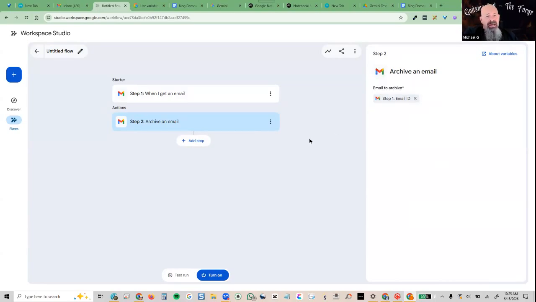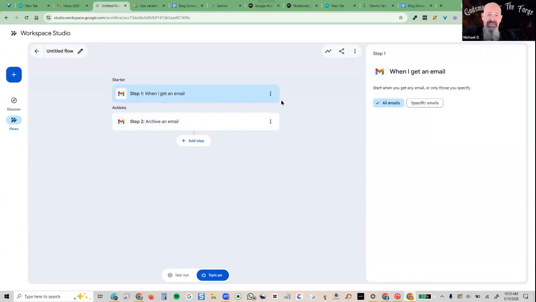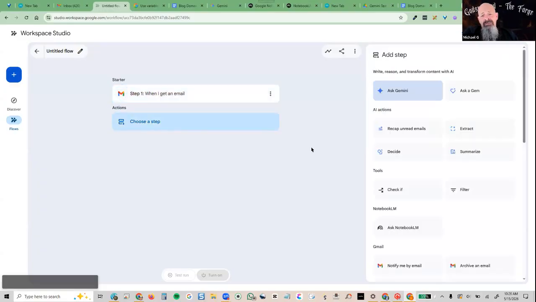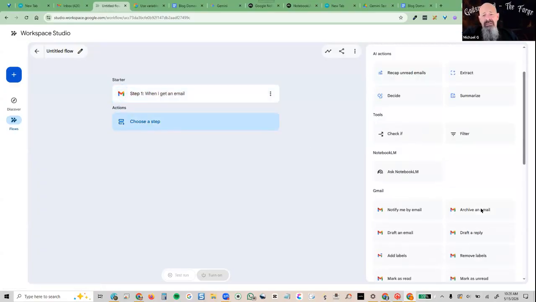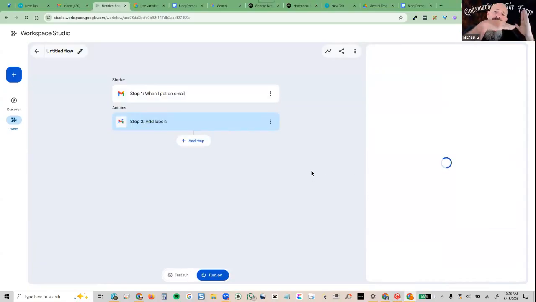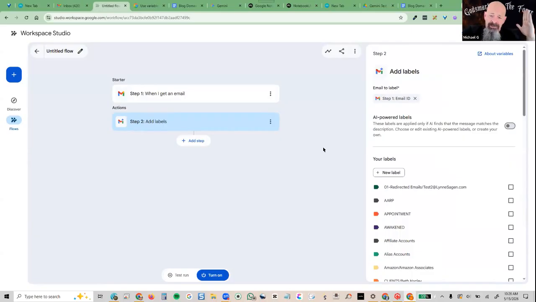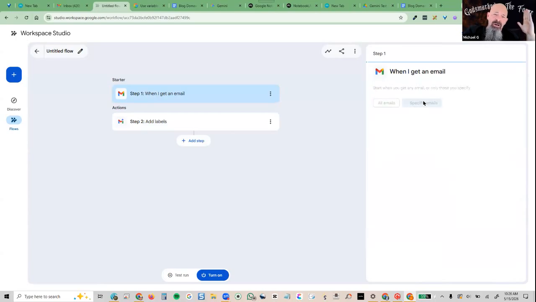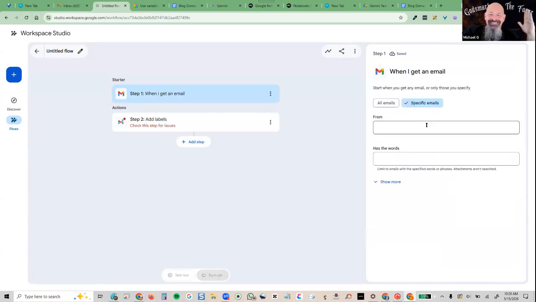All right. So let's go back. Let's delete that step. Choose a step. Scroll down just a little bit where we can see all the email stuff. You can star an email. You can remove the star. You can mark it. You can add a label. So if you categorize your emails, you can add these labels if it comes from wherever, right? Well, we wouldn't want to do that.